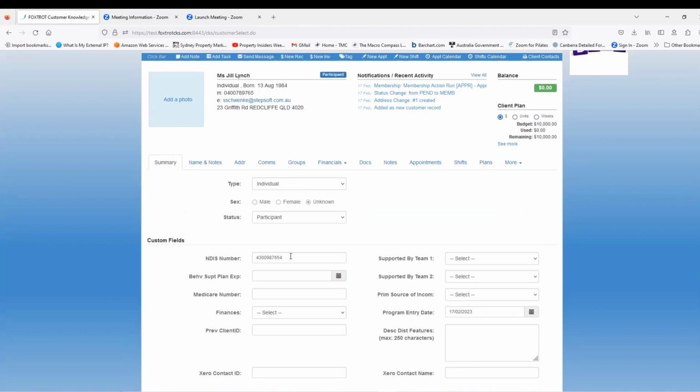Here's her NDIS number. There's a bunch of custom fields on this summary tab, and that's worth talking about because these fields are customizable, hence the name custom fields, which means that we can add or remove fields from this area according to your needs. So if there's other information you wish to have shown prominently, or you don't need a lot of these fields, then we can easily make modifications to this custom fields area at your request.